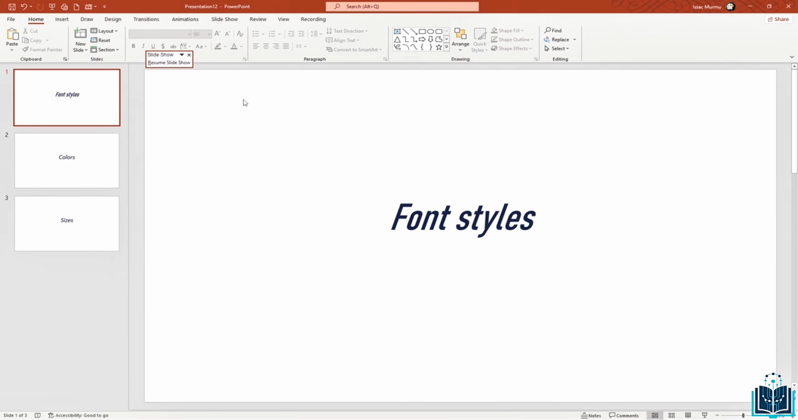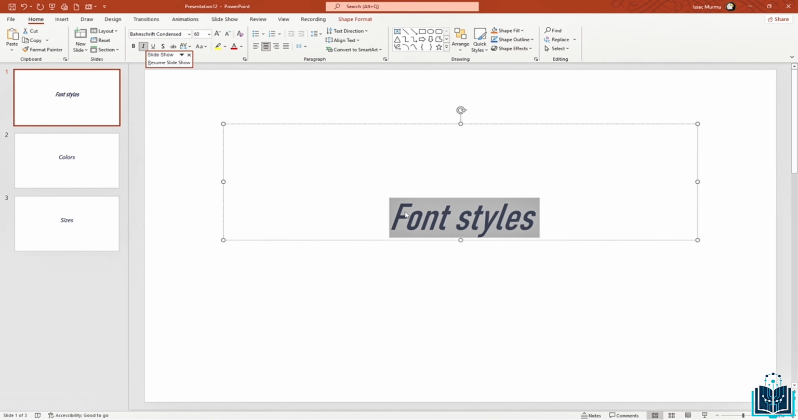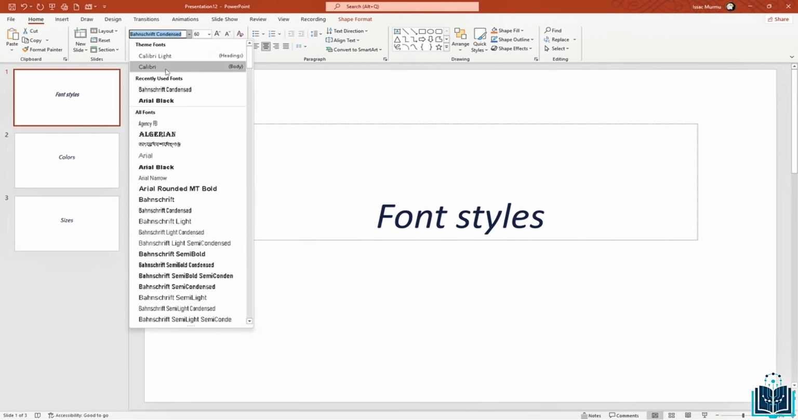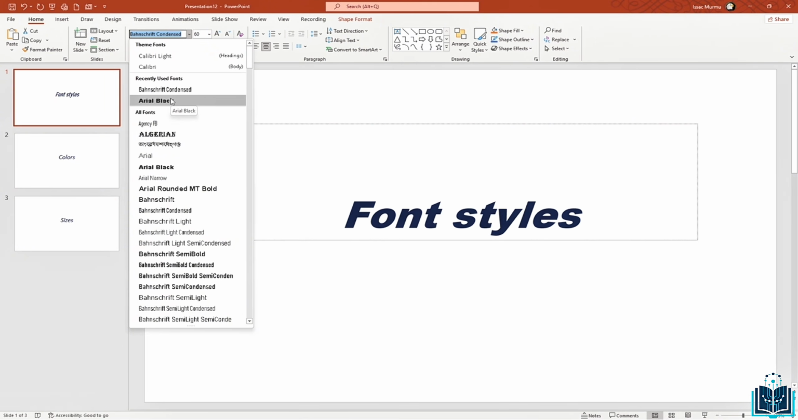So here I have opened up PowerPoint, and PowerPoint gives you a variety of fonts to choose from. To choose the font, highlight the text, and for example, let's use this one. Now go to the Home tab on the ribbon, and from the font drop-down menu, you can select a new font. For example, if you are designing a business presentation, you might use Calibri or Arial for a clean and modern look.